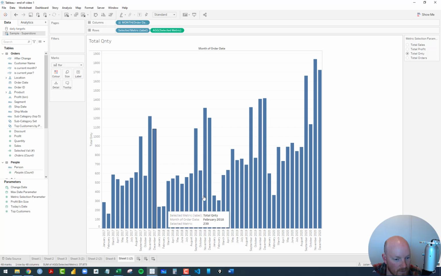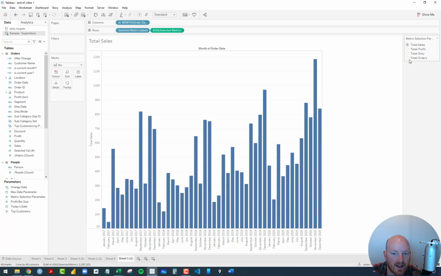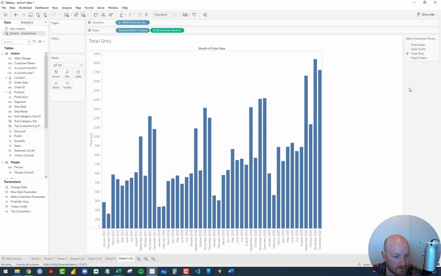So we've got all these: total quantity, total profit, total sales. And we've got total orders as well, but we don't have an equivalent target for total orders. We've only got the top three. Okay, so how do we go about blending this and bringing in the target for each of these months?